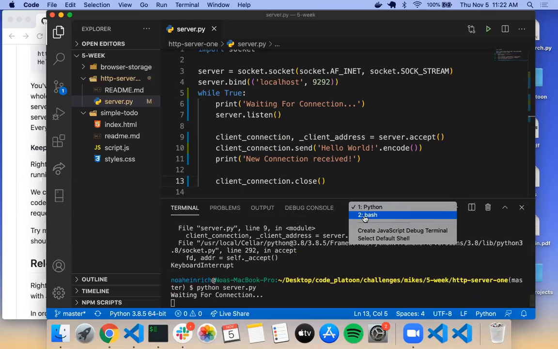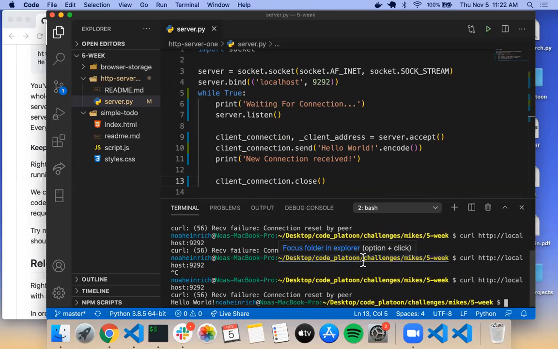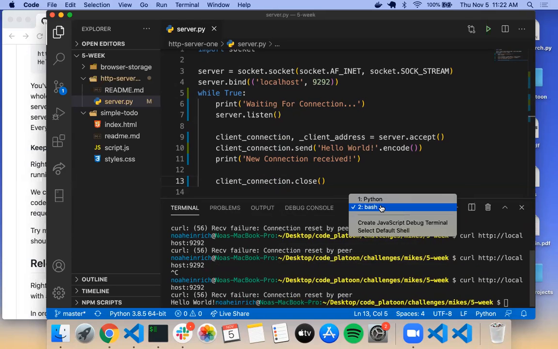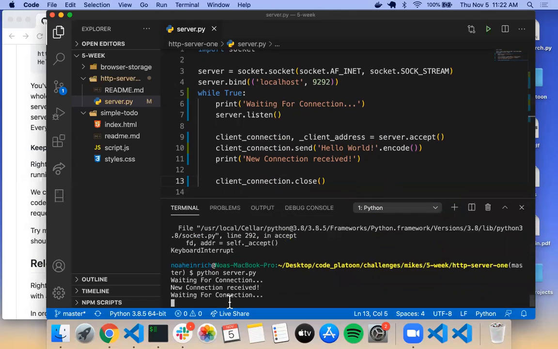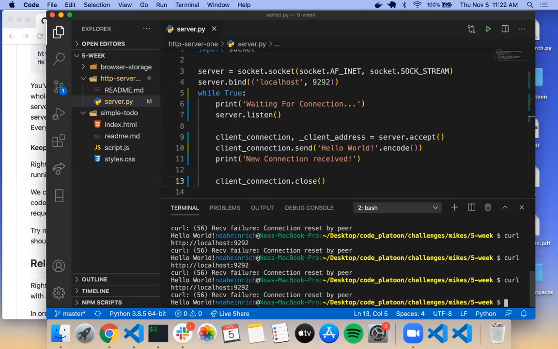Waiting for connection. All right, so it says connection reset by peer here. But our server is still up. So we can keep on pinging it and still keep getting hello world. All right. What questions do you have about simple server 1 so far?